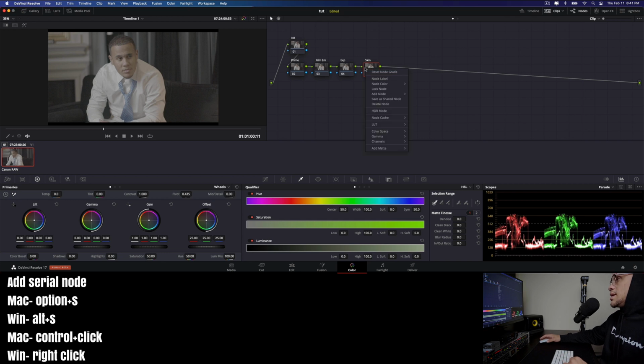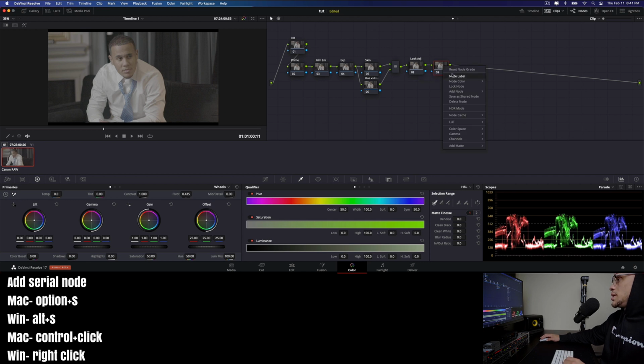Then I will create a layer node, and I'm going to make it a parallel node. Excuse me. We're going to name this hue versus hue. Then my next node is going to be look adjustment or global adjustment. Not sure which one I would actually use right now. I'm going to do sharpening.